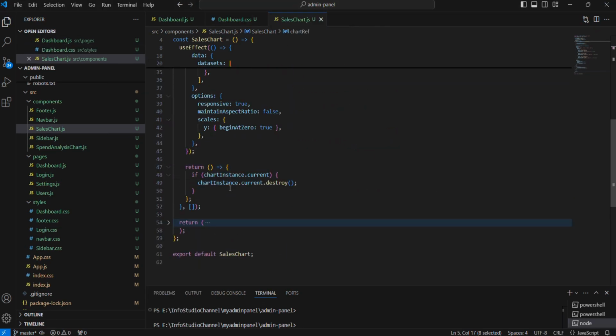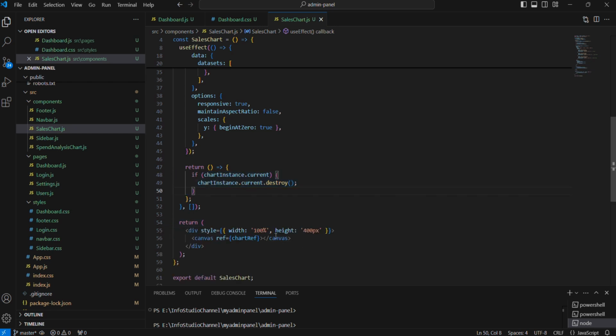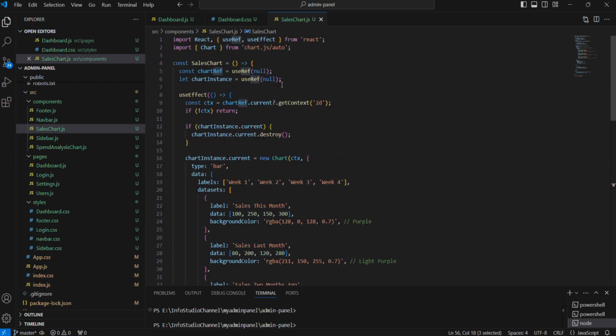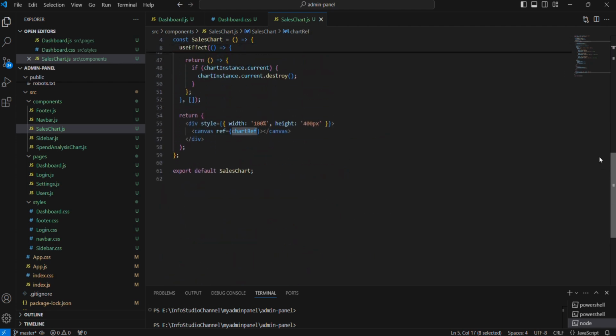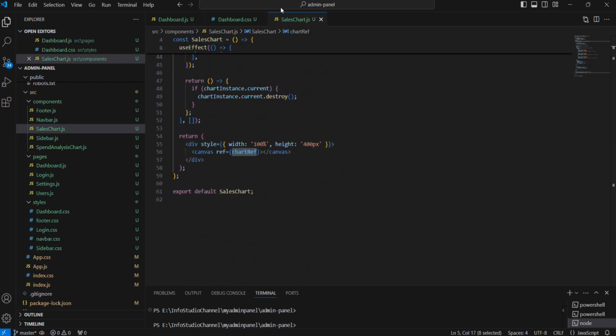This return statement ensures that when the component is removed, the chart instance is destroyed. This avoids memory leaks and ensures that resources are cleaned up properly. And this return statement returns a div tag containing a canvas element. The ref on the canvas connects it to the Chart.js instance. This export default SalesChart makes the SalesChart component available for import into other files.